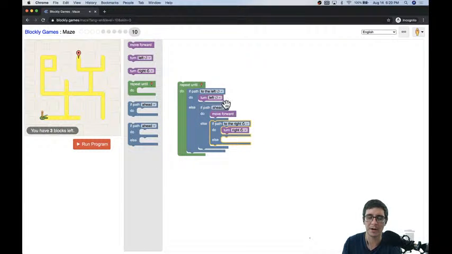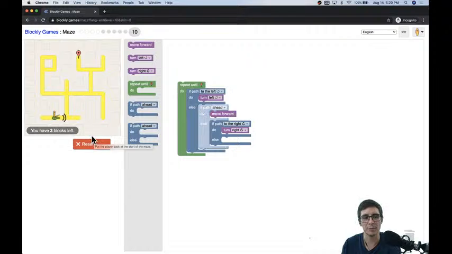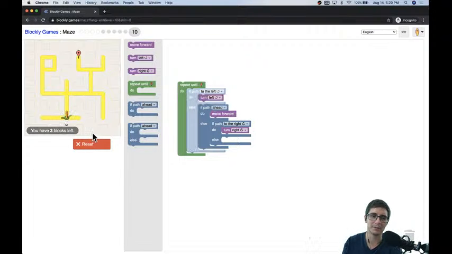And if there isn't a path to the right, I want it to turn right. Let's see what this does. Let's see if I can at least move past that first line. And we've moved. Oh no. Oh no. No.